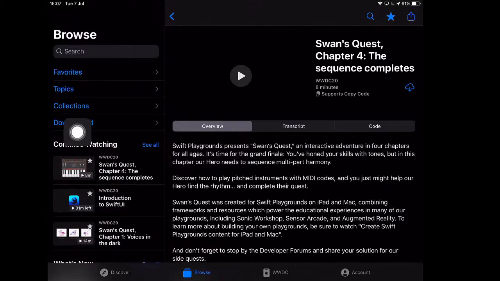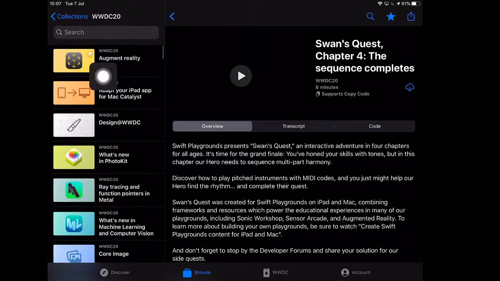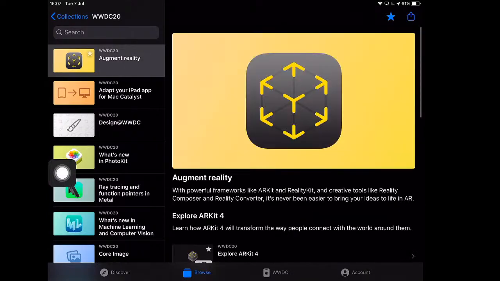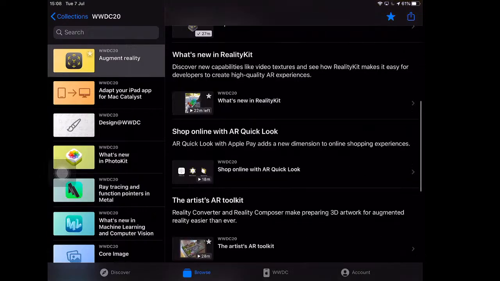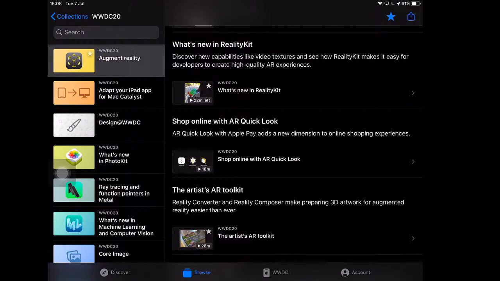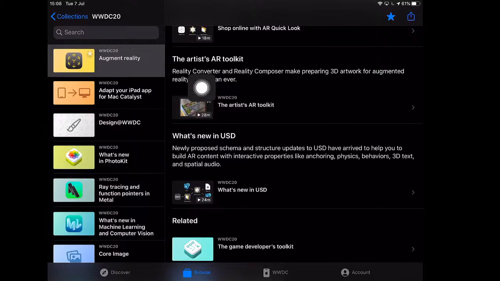But if you want to find specific WWDC 20 videos, you'd look in the collections item, hit WWDC 20. And then you can see there's augmented reality, adapt your iPad app for Mac Catalyst, designed at WWDC. And if you tap into augmented reality, it'll show you the different sessions that they ran covering augmented reality. So ARKit 4 was announced at WWDC 20. What's New in RealityKit is an entertaining one to watch. Shop online with AR Quick Look. The Artist's AR Toolkit. So it talks about Reality Converter and Reality Composer.